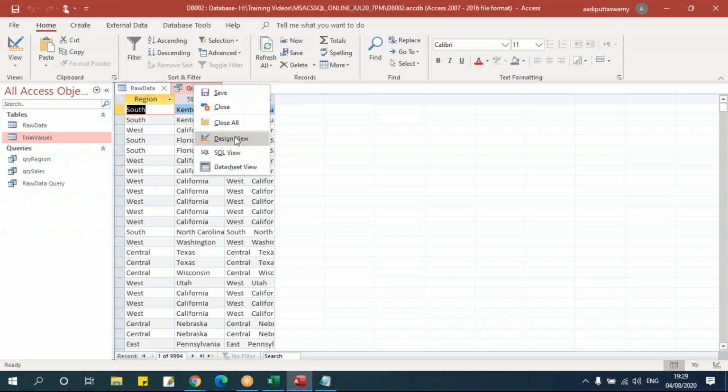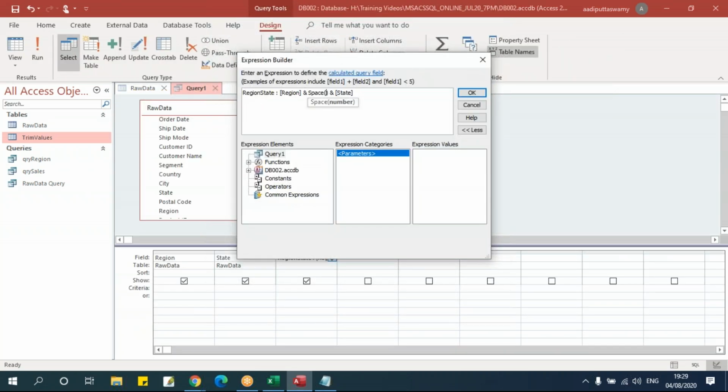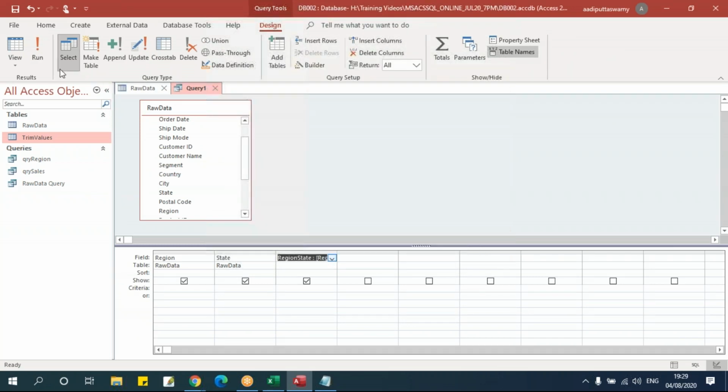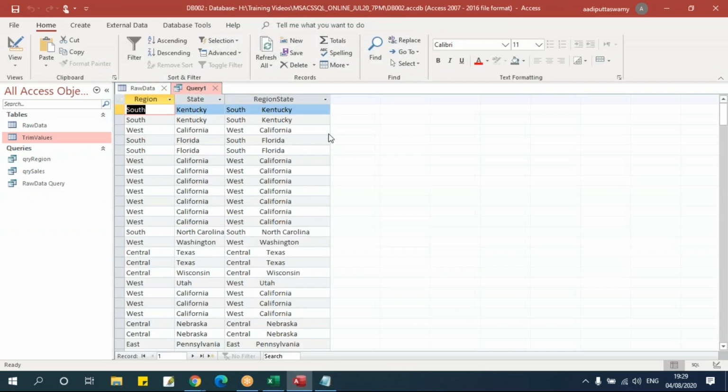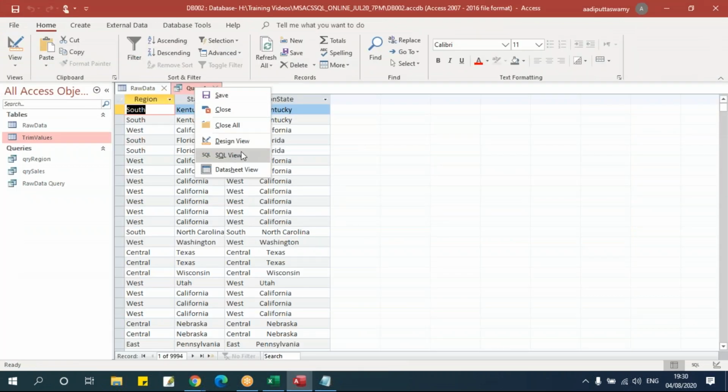If you want to increase that, let's go here, I click build and I'll say 10 spaces. Say okay, run this. See, I'll have 10 spaces here like this. So if you want to add spaces, you can specify the number of spaces so that you'll get that many spaces along with the string which you are concatenating.